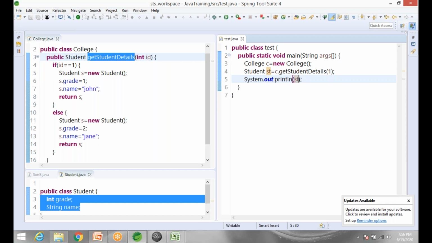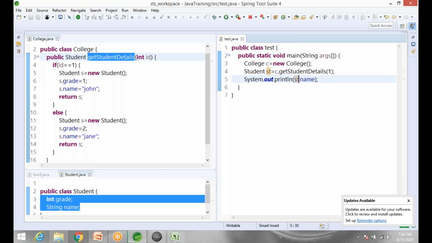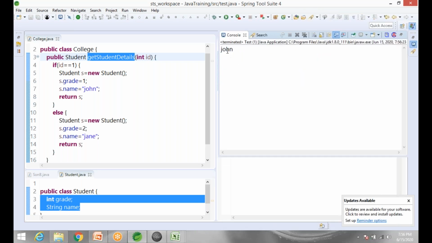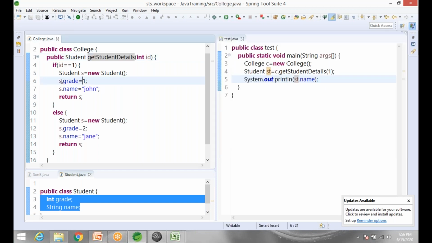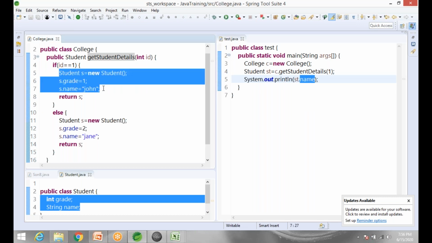Again, guys, you need to look at references. Dot name. Name. I passed the ID 1 and the college program sent me the student object. In the student object, it sets grade as 1 and name as John. So when I handle the return type, I print the name, I get whatever the other program sent me.